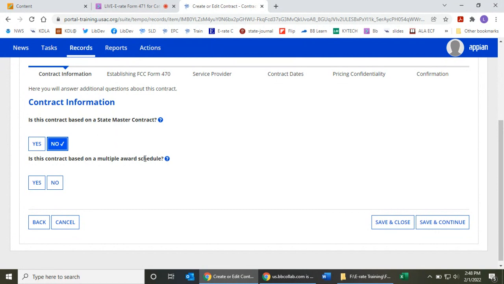And then, is this contract based on a multiple award schedule? Again, that's something at the state level that's kind of common, where they could select multiple vendors who can fulfill the scope of the requests for that particular contract. But most likely you're going to be answering no.